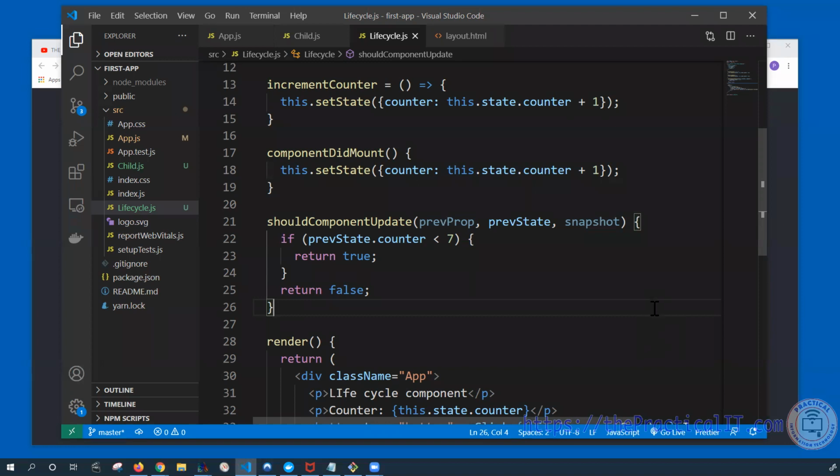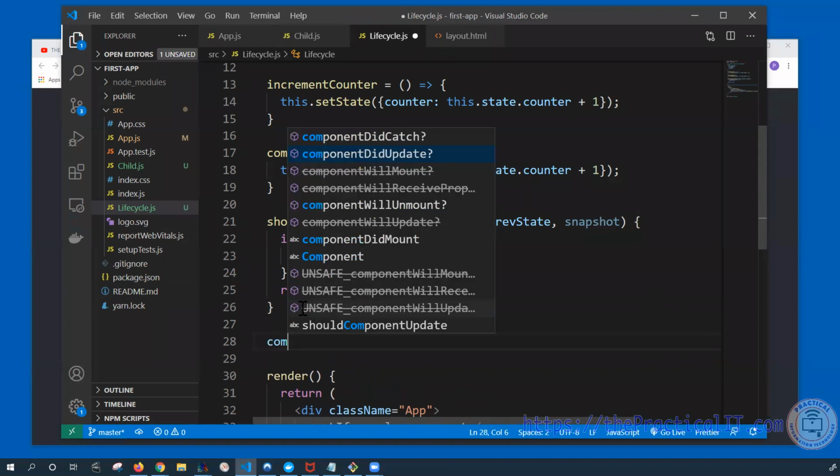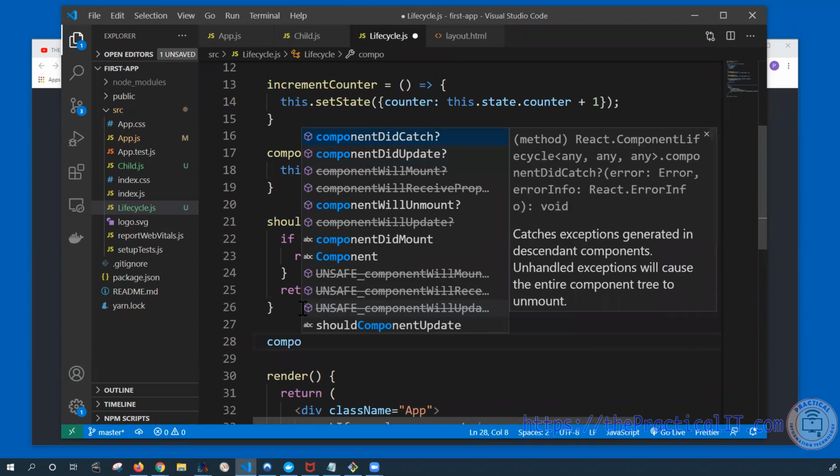In this part, we're going to take a look at the component update. After the initialization and the mounting, the next one is the update. In the previous video, we saw how shouldComponentUpdate works, and we were able to add a condition to check that. And we have another lifecycle hook, which is componentDidUpdate.